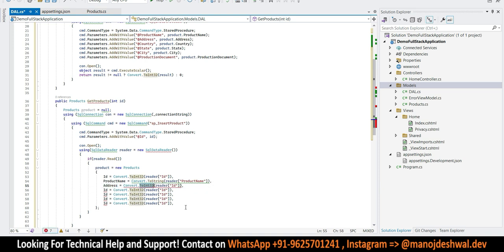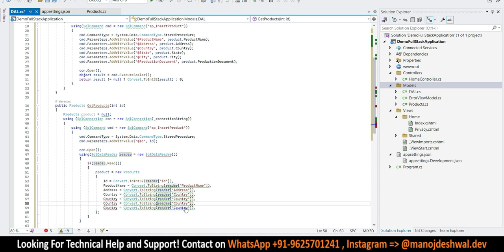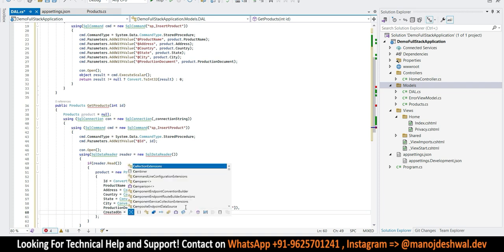Address to string, country, now the other one is state, this one is city, state, production document, and the last one is created on, and this is a date type.